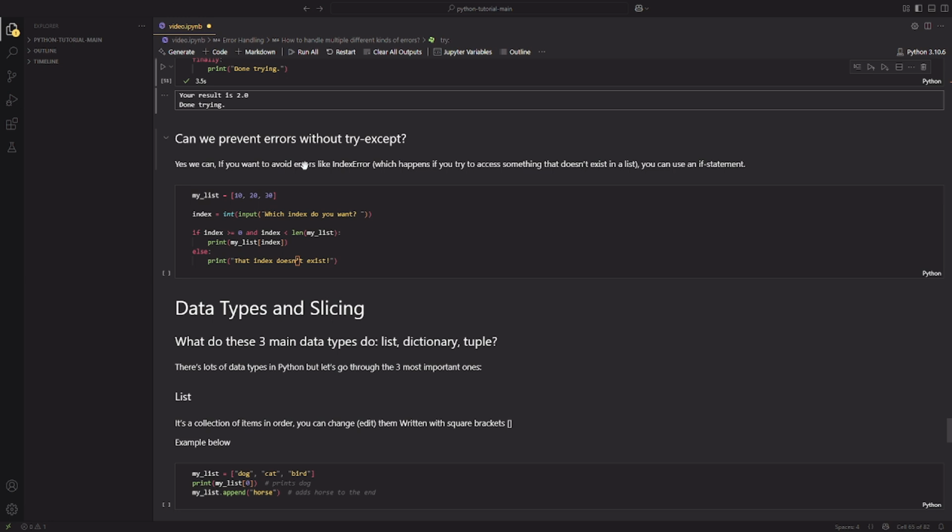Can we prevent errors without try except? Yes, we can. If you want to avoid errors like index errors, which happen if you try to access something that doesn't exist in a list, you can use an if statement. My list is 10, 20, and 30, index equals int input which index you want. If index is greater than or equal to 0 and index is less than the length of my list, print my list index. Else, print index doesn't exist.